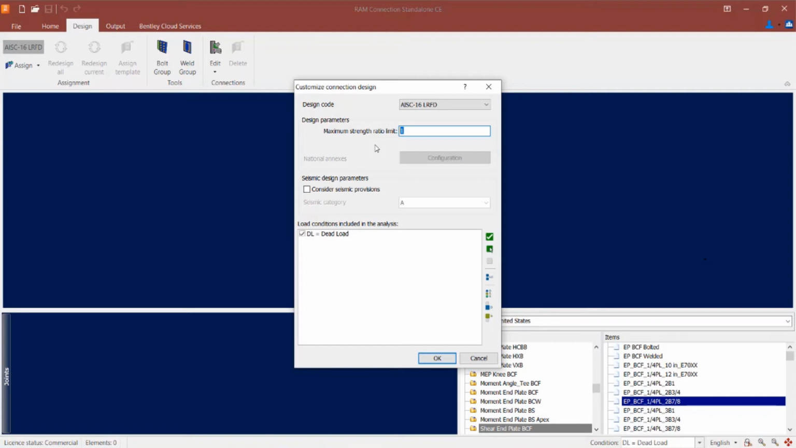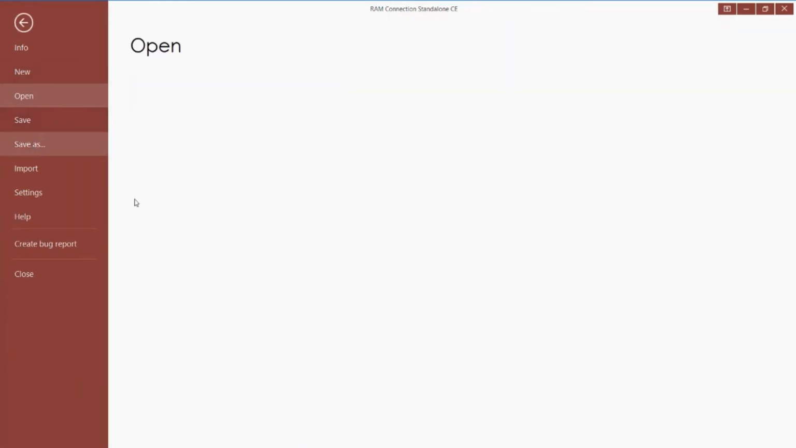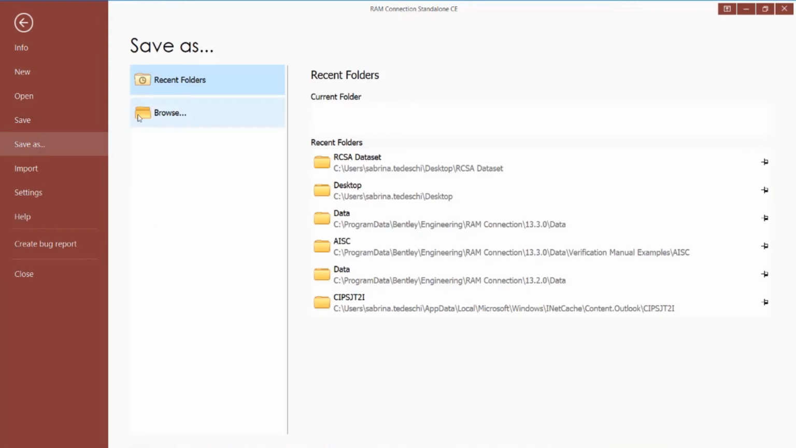This would include a couple of your gusset connections or a couple of your moment style connections that are available within the program. For this series of videos, we're going to be focusing on shear connections, so we're going to go ahead and leave the seismic provisions unselected. Once you've entered your parameters, you can go ahead and click OK.